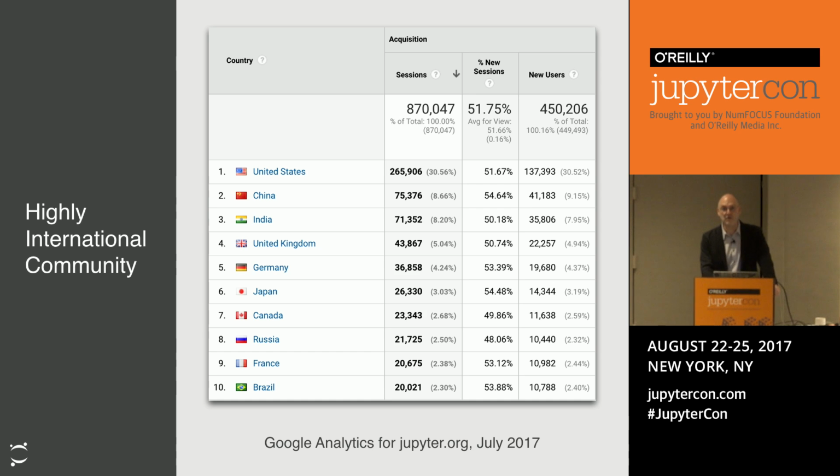So here is the Google Analytics traffic for the main website. This is just the Jupyter.org website. And notice the list of countries here. The US is, I suppose not surprisingly, where most of our users are, especially traditionally, but that's only at 30% now. Followed by China, India, UK, Germany, Japan, Canada, Russia, France, and Brazil.